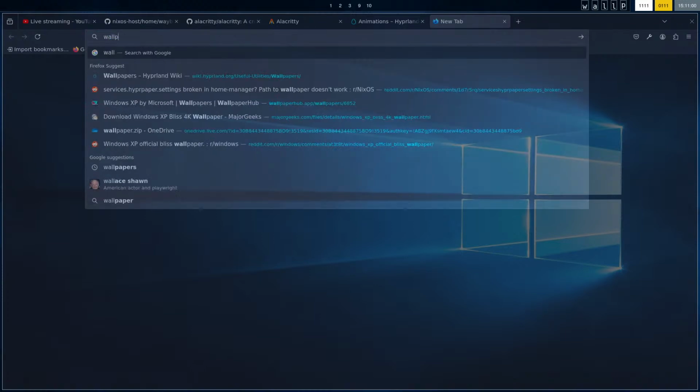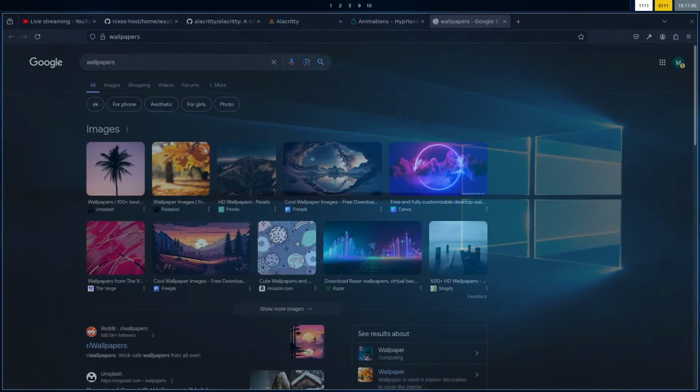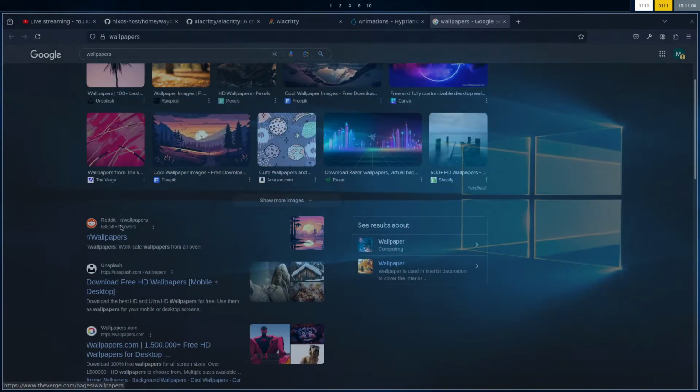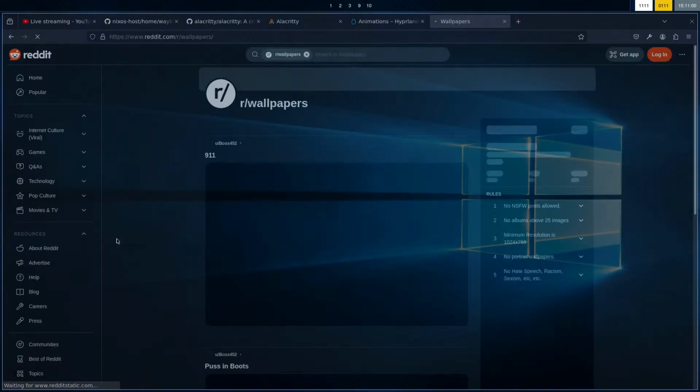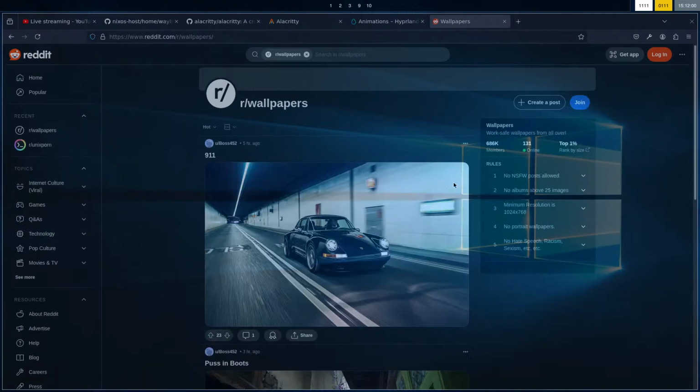Actually, wallpaper. Where do I find wallpapers? Reddit. Okay. Above 25 minimum resolution. Portrait wallpapers, no hate speech, racism, sexism, etc.